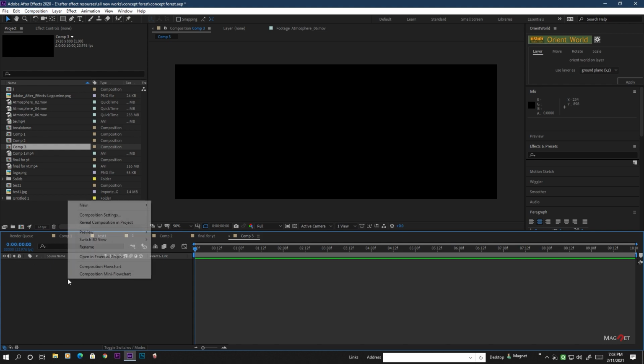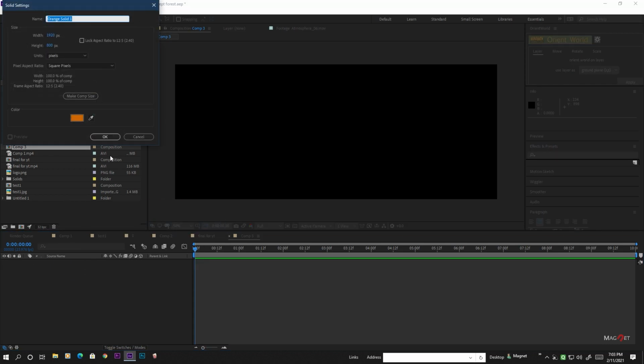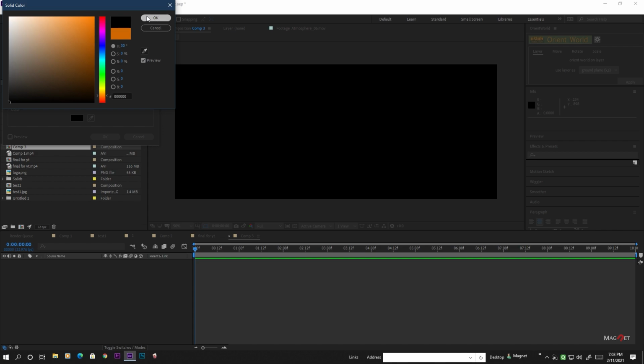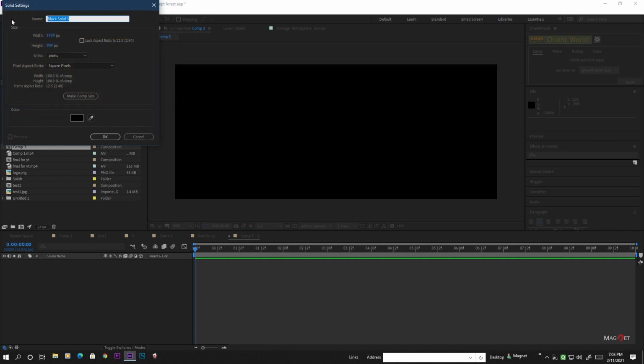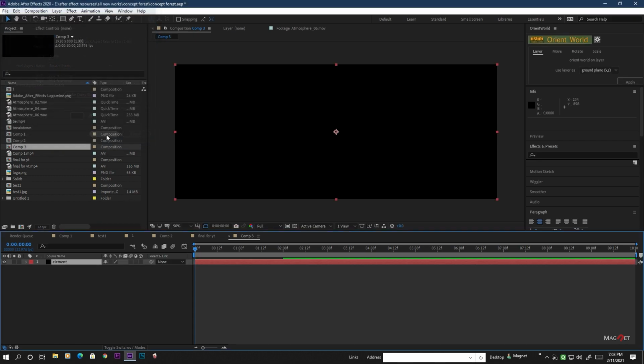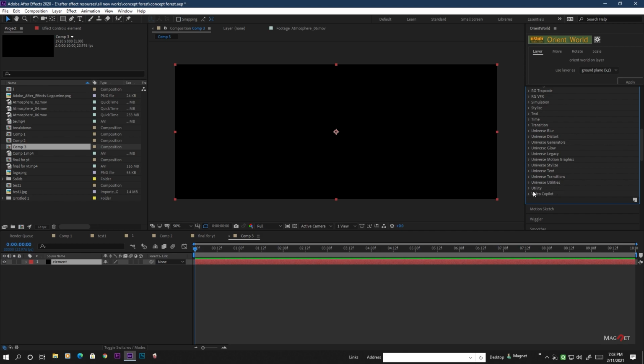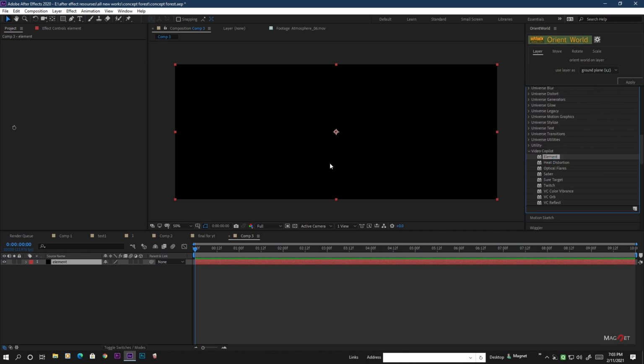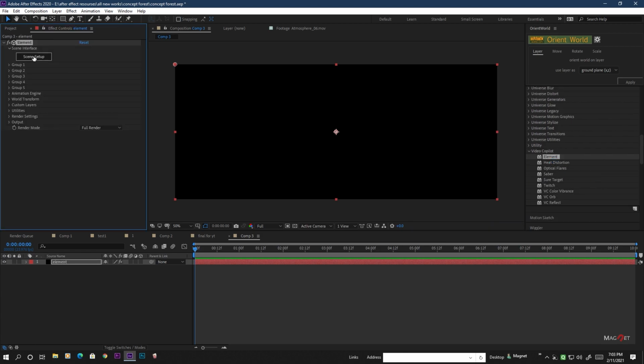So create a new solid here, and maybe we change the solid color to black and name it Element, and hit OK. So now go to the Effects and Presets panel, go to Video Copilot, select Element, and now go to the scene setup.